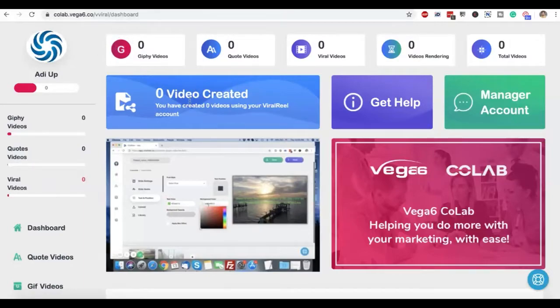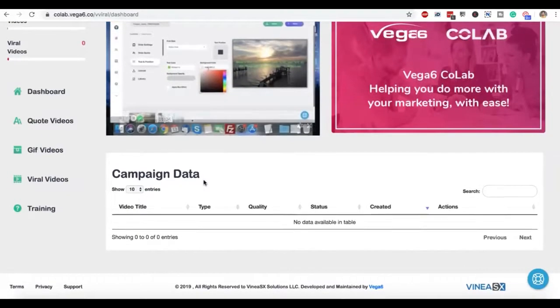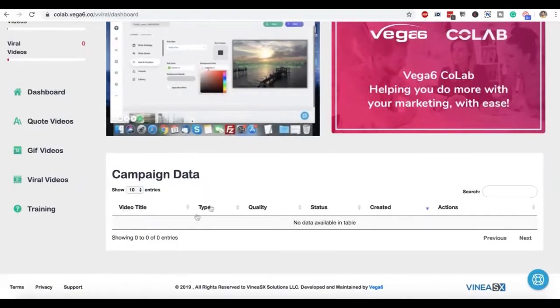Once you've logged in, you'll be on this dashboard where you can see all the videos that you have created, all the videos that are rendering, and total number of videos that you have created. You can reach out to us by clicking on this Get Help. You can manage your account, and there's a quick walkthrough video, this same demo video that you can watch on the dashboard. Now if you scroll down, you can see all the videos you have created, video title, the type of video, the quality, whether it is full HD or HD. You can see the status, whether it's rendering or not, when it was created, date and time, and if you want to delete it or not.